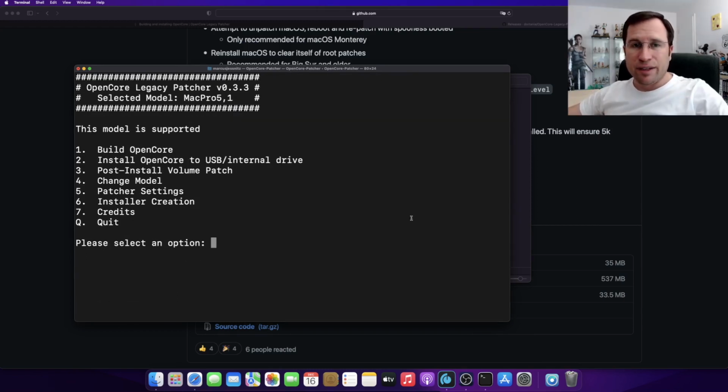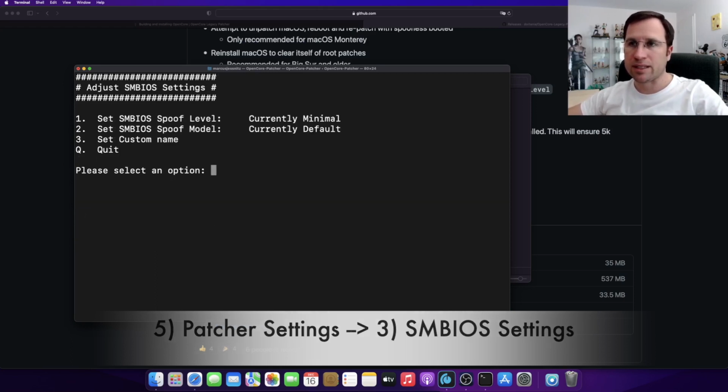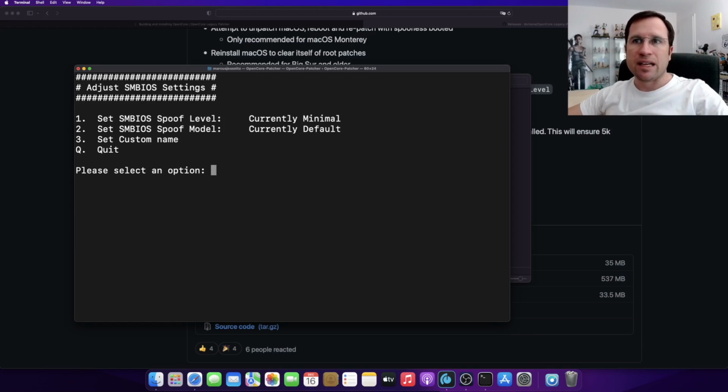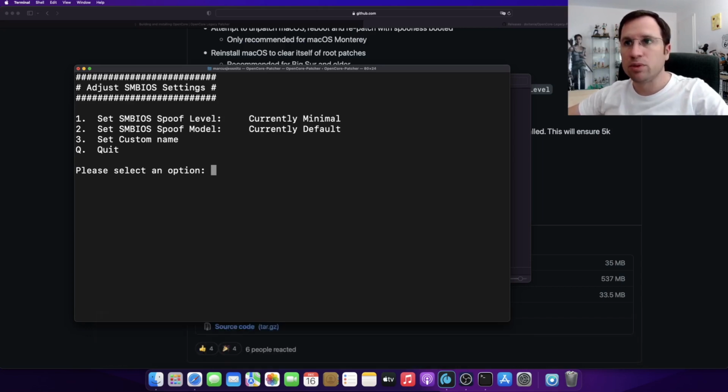So now as I have an RX 580, I have to do the patcher settings. So we say 5 patcher settings, and then you find with point 3 SMBIOS settings, and you see here that the SMBIOS spoof level is currently minimal. And that is correct because the legacy patcher already detected it's a Mac Pro 5.1 with a Polaris GPU, so it set that to minimal. If that wouldn't be the case, I could set the spoof level now to the correct value, okay? So we don't have to do anything here.